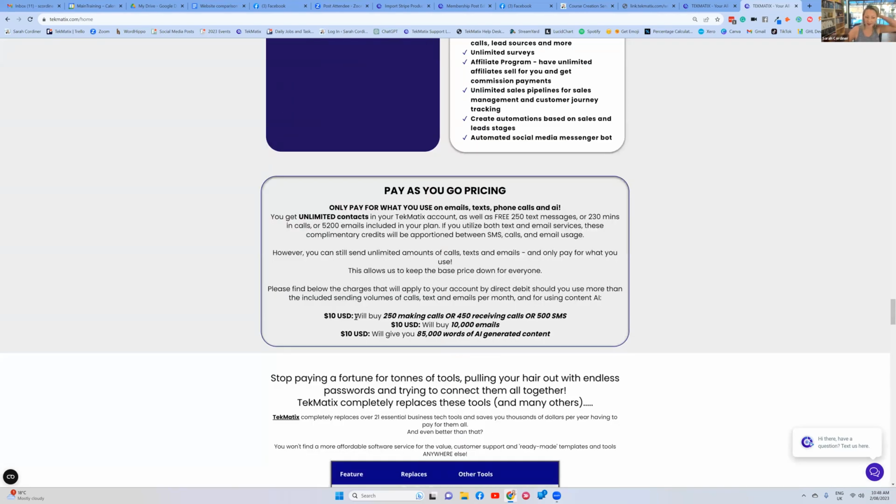So just to give you some idea, $10 US will get you around 500 SMSs. We can only say the word around because each country has slightly different SMS fee charges through the telecoms company. We're not actually making any profit from this at all. This is just the direct telecoms company costs.